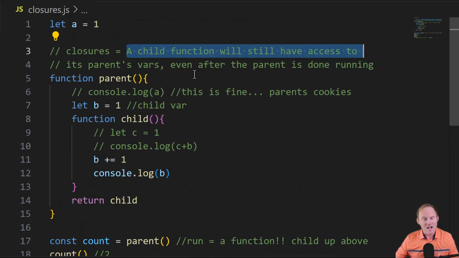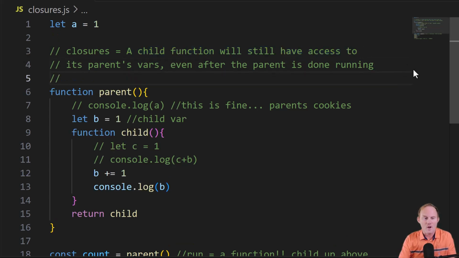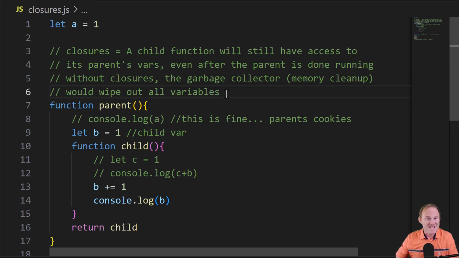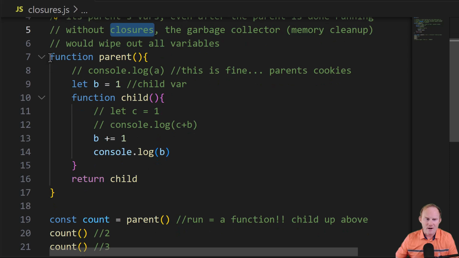Closures are a child function that will still have access to its parent's variables even after the parent is done running. Why wouldn't it? Well, without closures, the garbage collector would wipe out all variables. The garbage collector is just a fancy way, and I'll put that in quotes here, of saying memory cleanup. When JavaScript gets to the end of a function, it will look to see, does this variable ever get used again? And if the answer is no, then it will wipe that variable out. Closures will prevent that because here parent is done running, but B is still necessary.